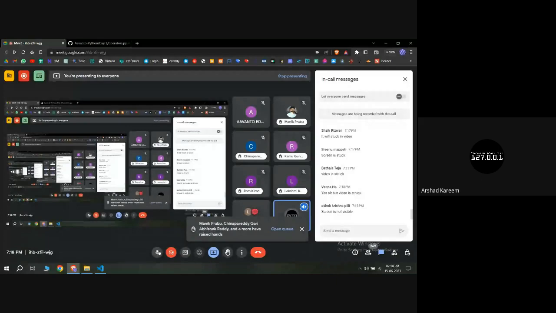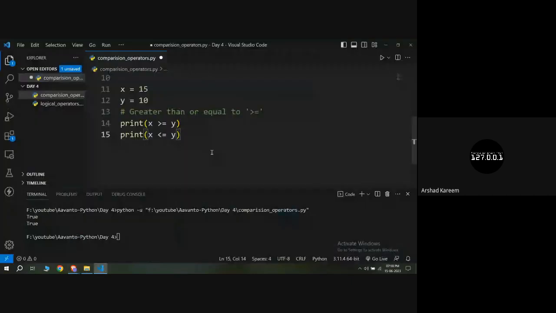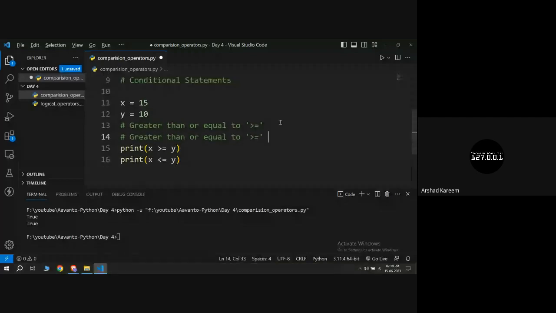So yes, guys, let us continue. Now I think you can see my screen. Okay, fine. So we are discussing these operators, less than or equal to and greater than or equal to, right? So this operator is less than or equal to.